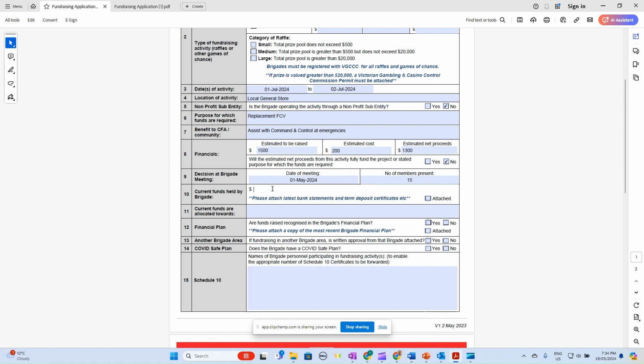And we currently have $20,000 in our bank account. Now, this is important. You must also attach in your email a copy of your latest bank statement and term deposits if you have a term deposit. So we'll click attach because we'll be attaching those to our email.